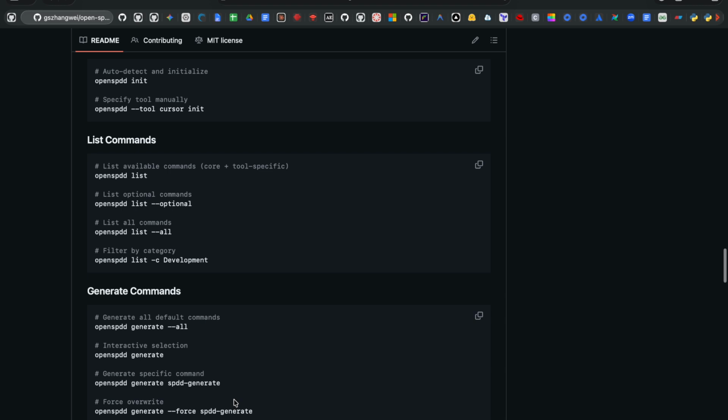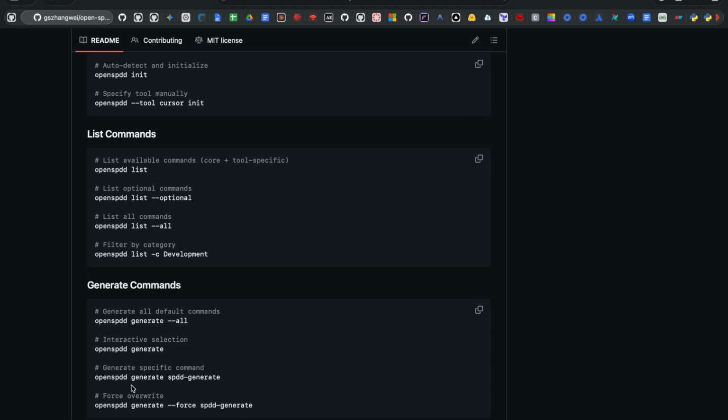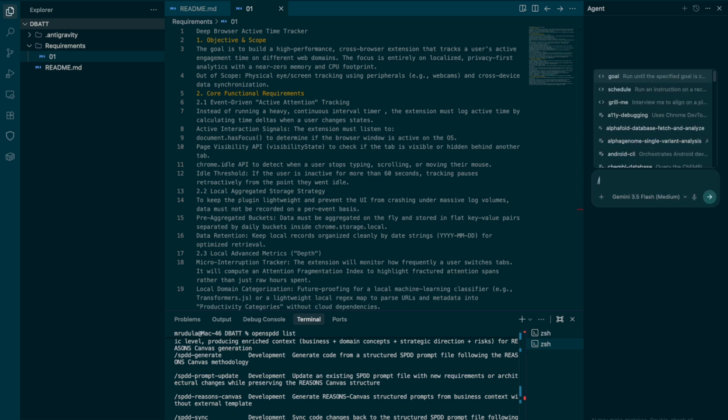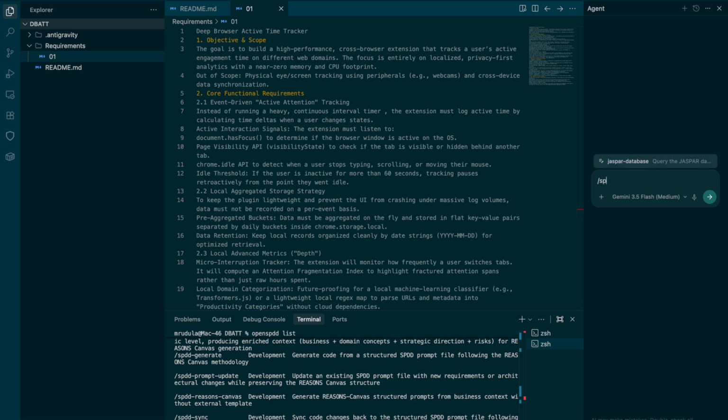Okay, so I have done all the steps till this point. I have done OpenSPDD generate --all. I have also generated the optional commands that I wanted. Now let's get started. So this is my requirement. I will be starting with the story command, and let's see how it works. Right, so I'm going to say SPDD story.